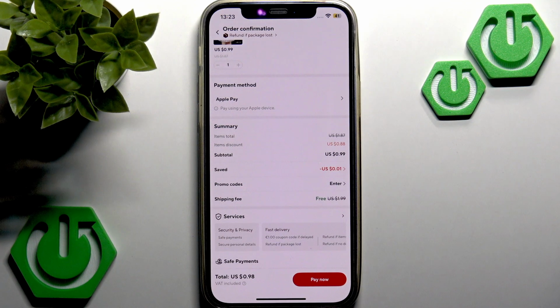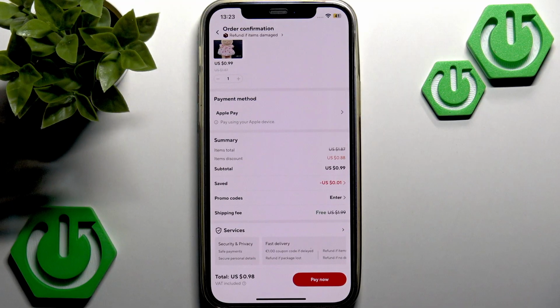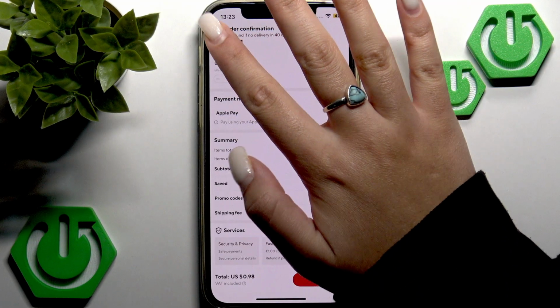So as you have seen, I did absolutely nothing, and AliExpress automatically deducted the amount of coins for this specific order. And that actually depends on the sellers. Sellers themselves decide which percentage of discount they can offer to customers.